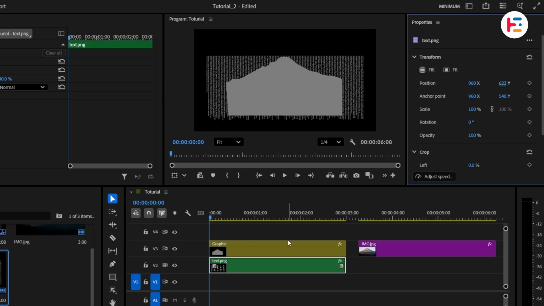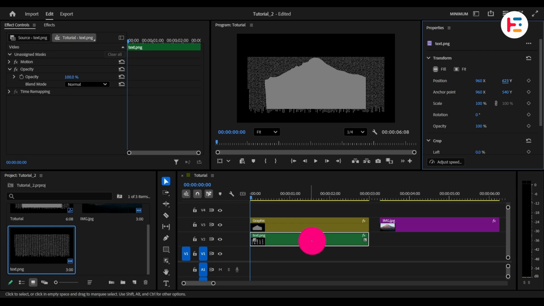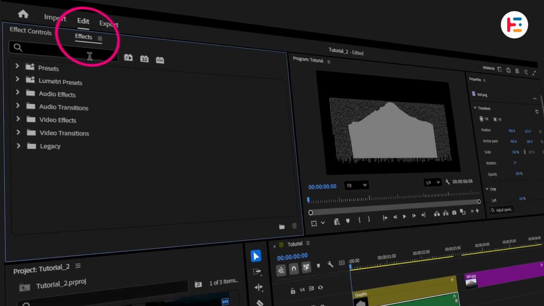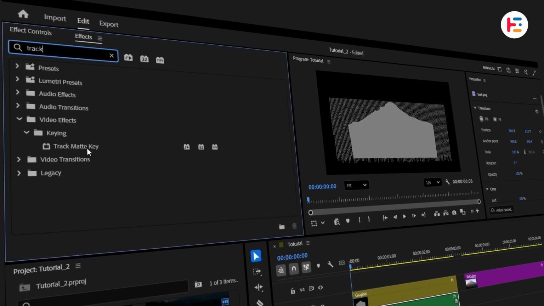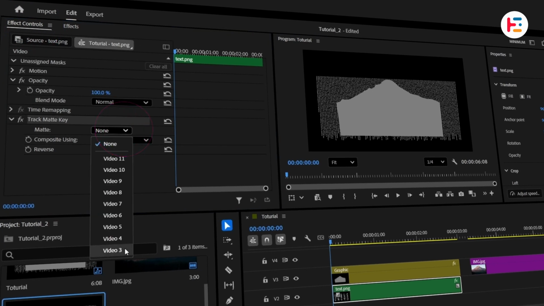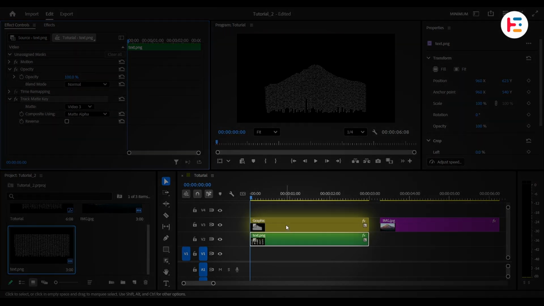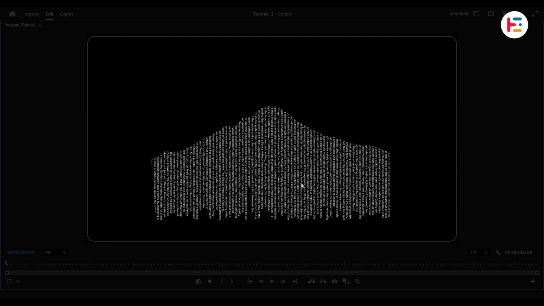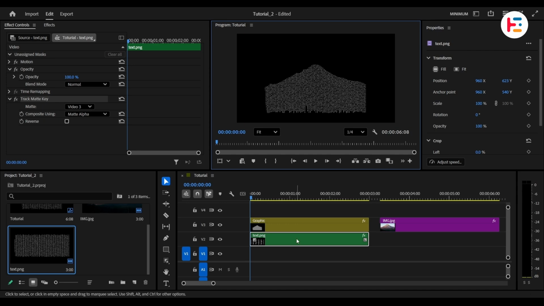Our goal is to make the text appear only inside the mountain shape. With the text image layer selected, head over to the effects panel and search for Track Matte Key. Simply double-click to apply it, then go to Effect Controls. For the matte option, choose Video 3, which is where our mountain shape is located, and instantly the text gets confined inside the mountain. Pretty cool. But honestly, we can make this look much better.